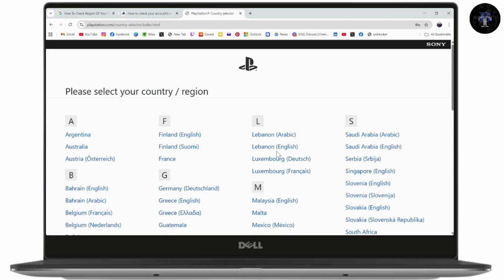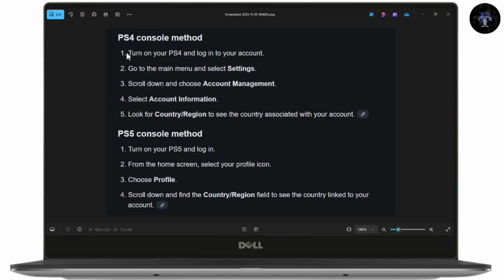Or if you're using your console, then on a PlayStation 4 console, you need to first turn on your PlayStation 4 and log into your account, and then go to the main menu and select settings. After that, scroll down and choose account management. Select account information and then look for the country and region to see the country associated with your account.